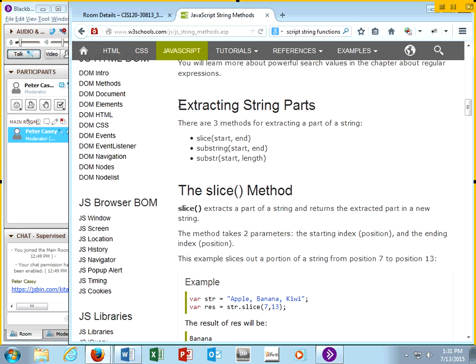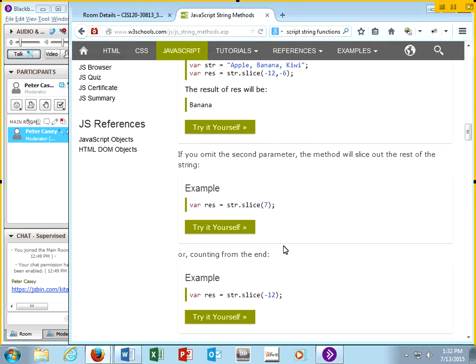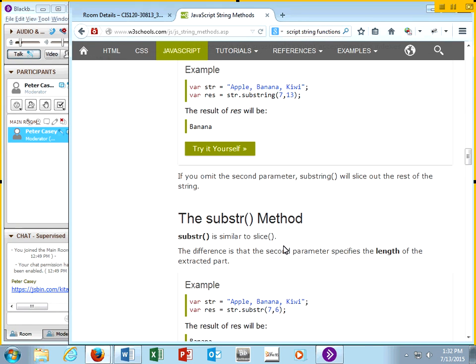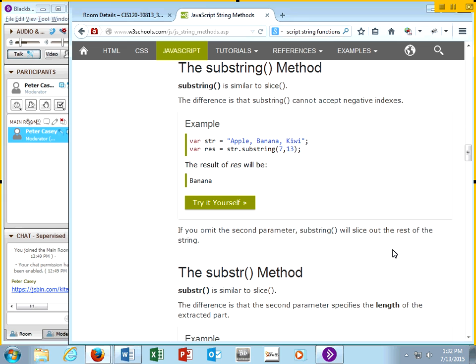This next part talks about extracting chunks out of a string. So they refer to 3 different methods for extracting a piece of a string. So we have the slice method, and they talk a little bit about that. A bunch of examples, substring, and you'll notice it's a little confusing. There are 2 substring methods, which is a little bit confusing to say the least. They're spelled just slightly differently, and they actually have a slightly different behavior.